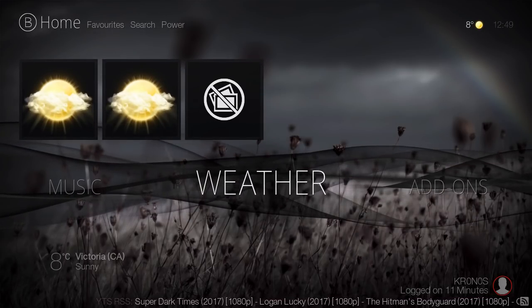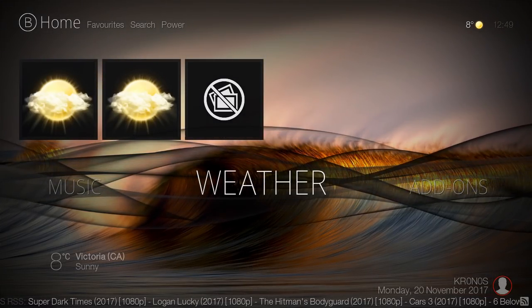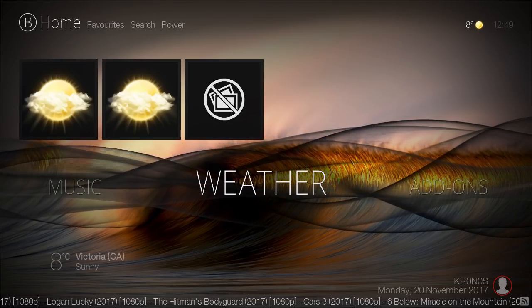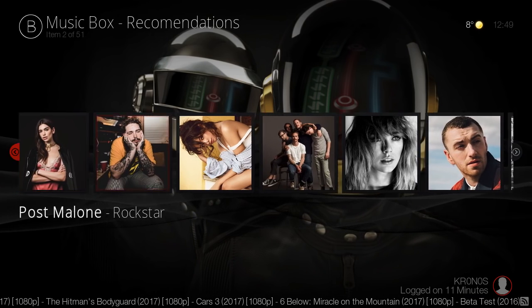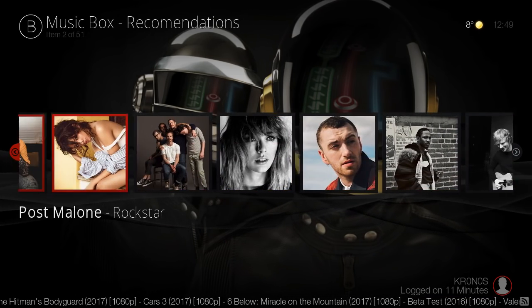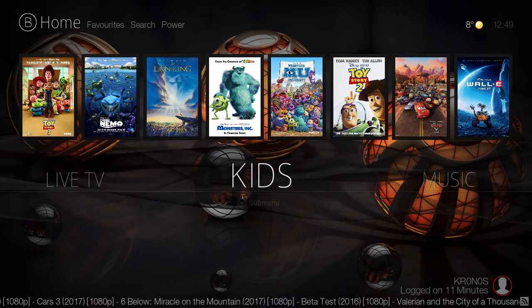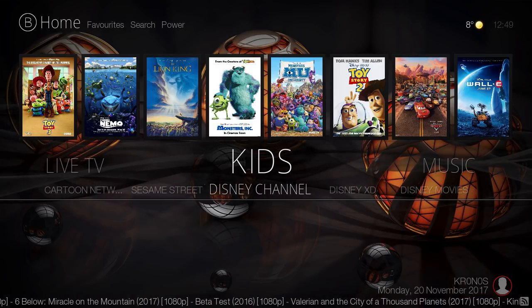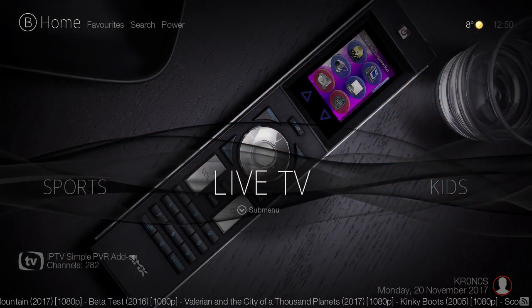Okay, I've also added the Yiffy RSS feed at the bottom, so it's telling me the movies that just came out today that are available to stream. Music, this is linked to Music Box, so these are all music videos, which is pretty cool. You've got your kids section. In the sub-menu, you have kids movies, Cartoon Network, Sesame Street, Disney Channel, Disney Movies, Nickelodeon, TLC, live TV.